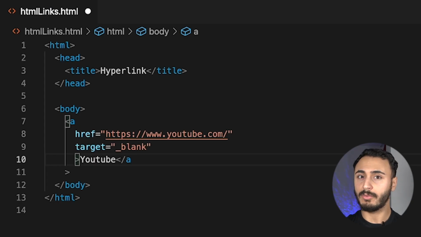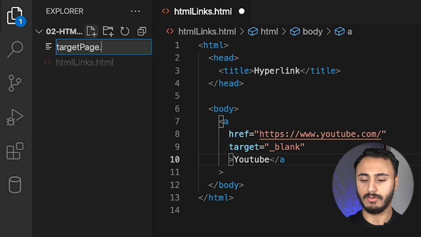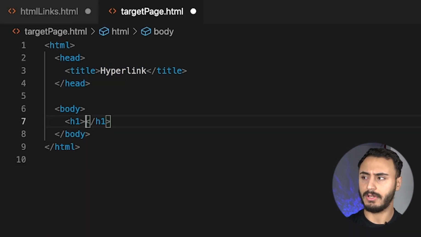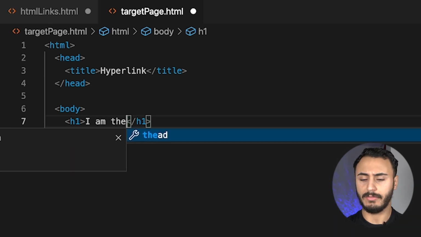Now, what if you want to make a hyperlink to target a relative page? It's the same thing. Let's start by creating this relative page and call it target page.html. I will copy the same page and just write here a heading, h1 heading, I am the target page.